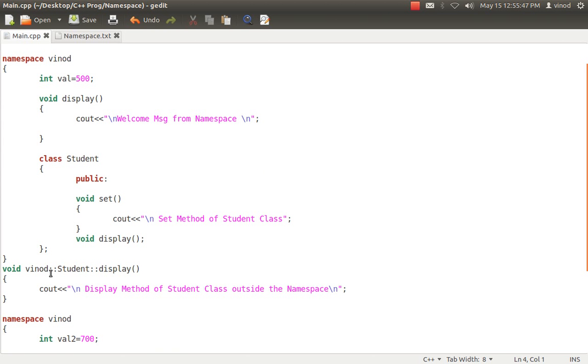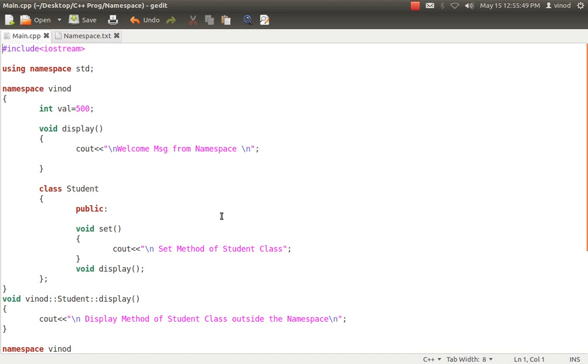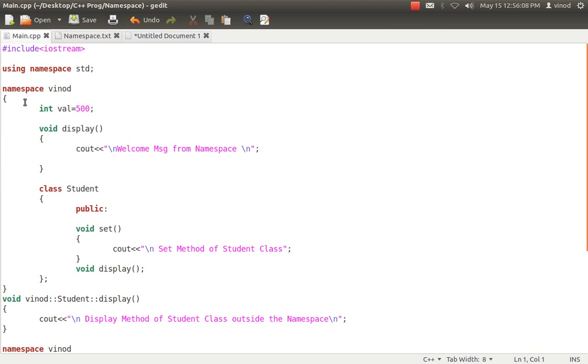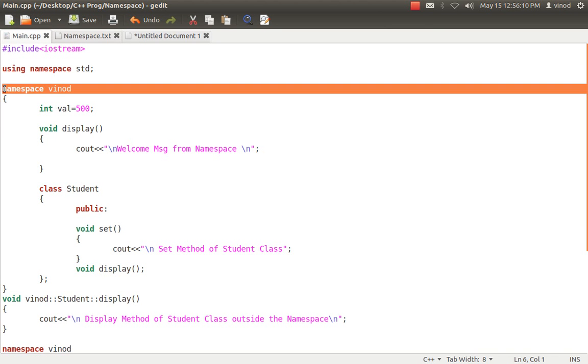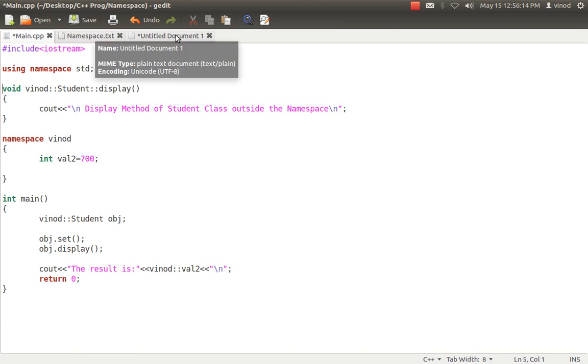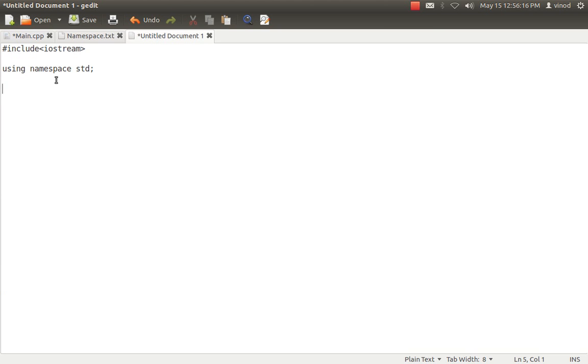For this I need two files, and I'll show you how we can access them. I'll create one more header file, or you can say one simple program, with iostream and using namespace std. So I'm shifting my complete namespace over here. So this must be the scenario.